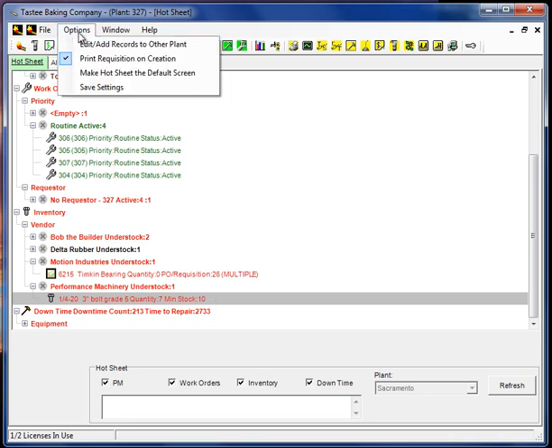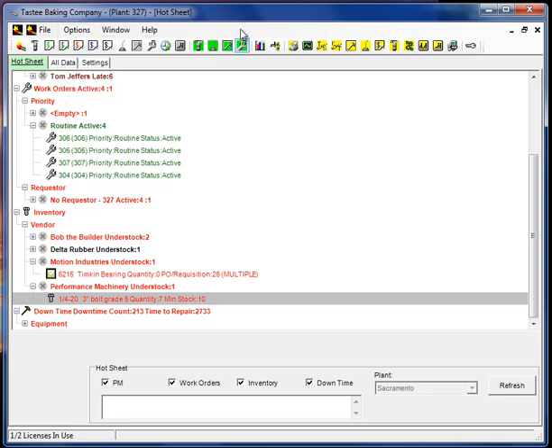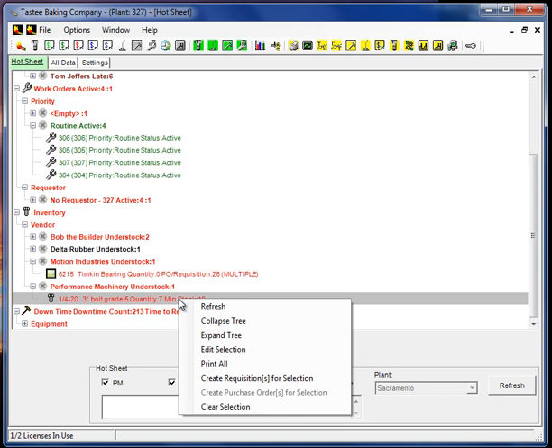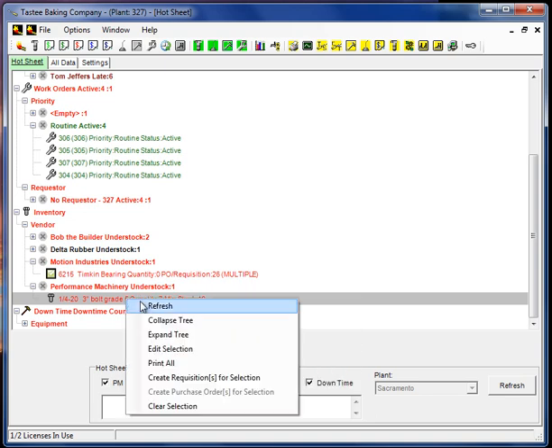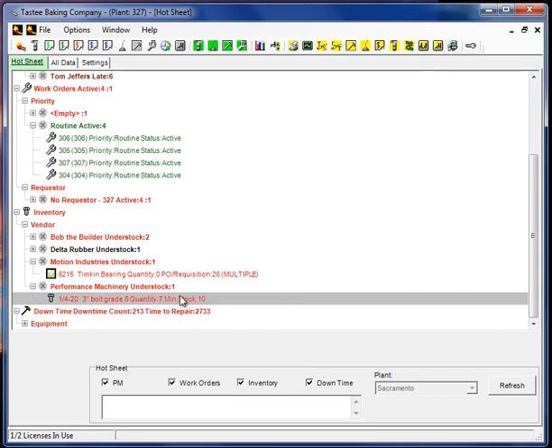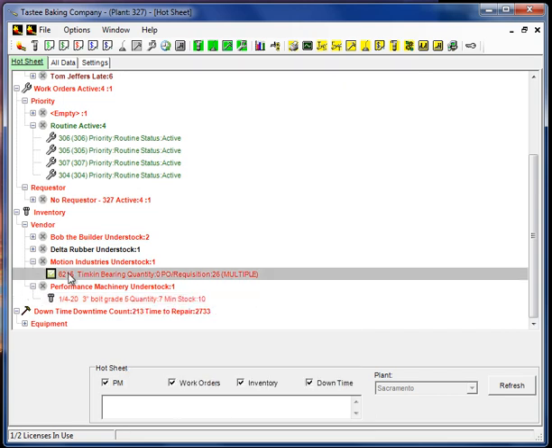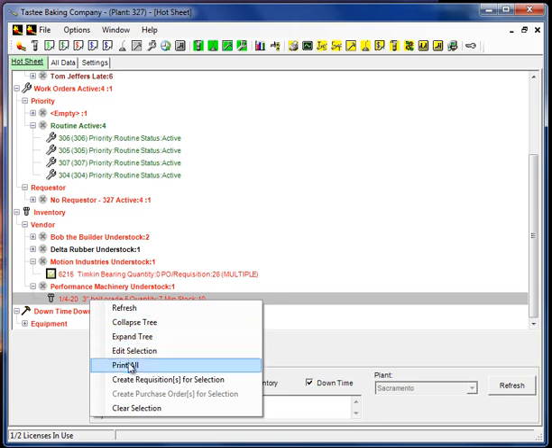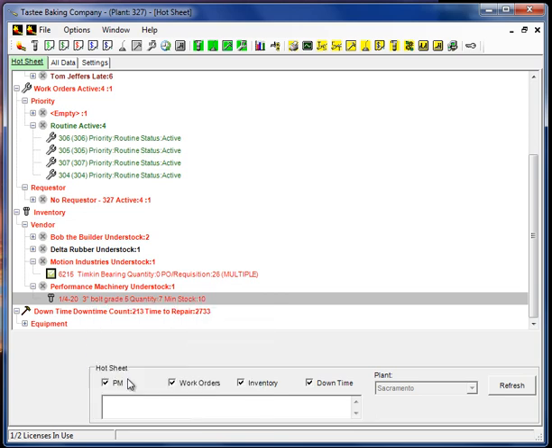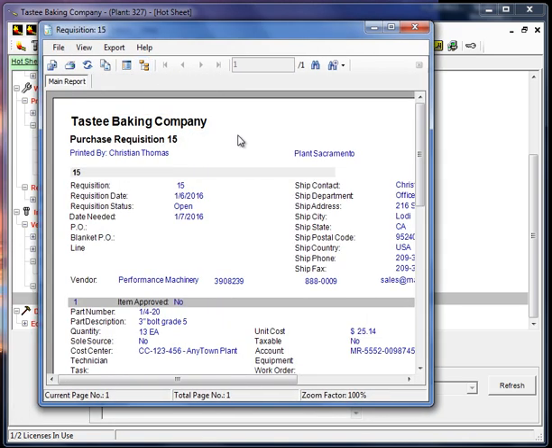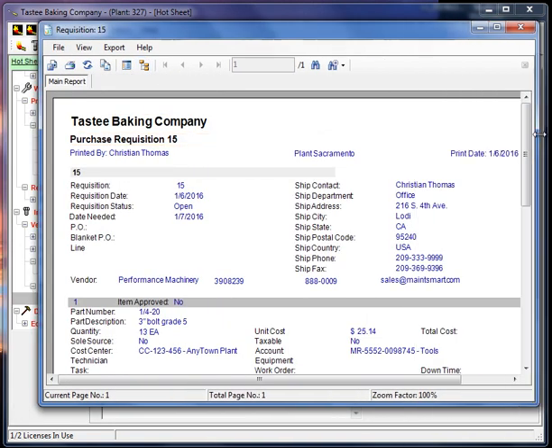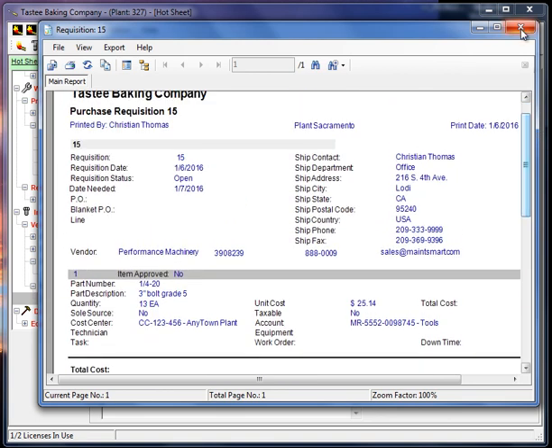I'm going to go to the options menu first and just check. Okay, it says print requisition on creation. So we should see a print preview here when I pick to print this item. Okay. Create requisition is what I wanted to pick. Okay, so create requisition, and there we go. So it did create the requisition for us from there.